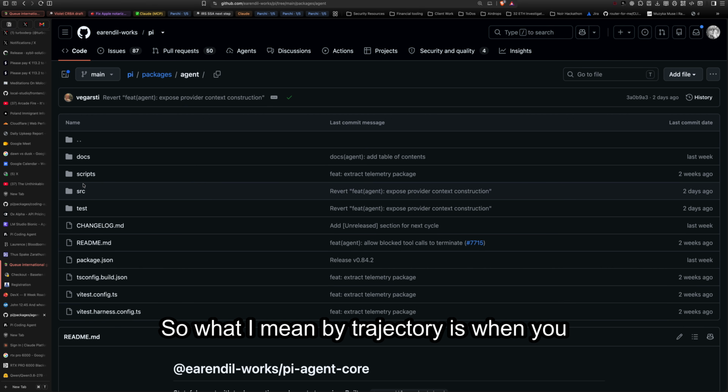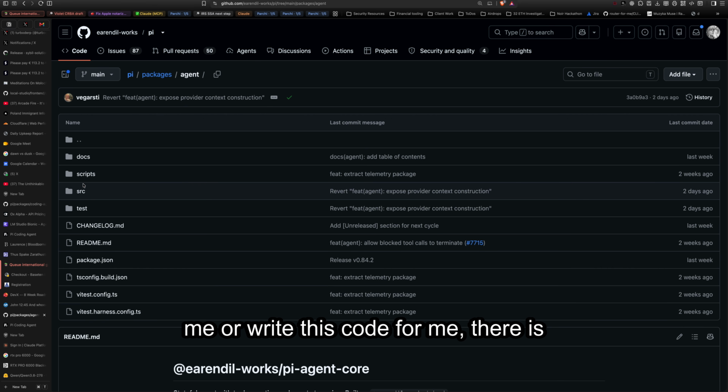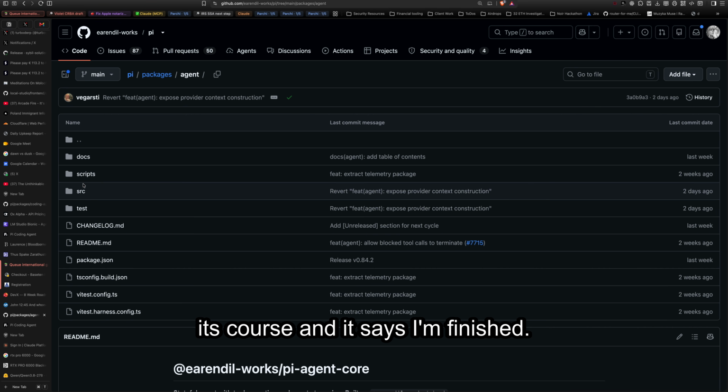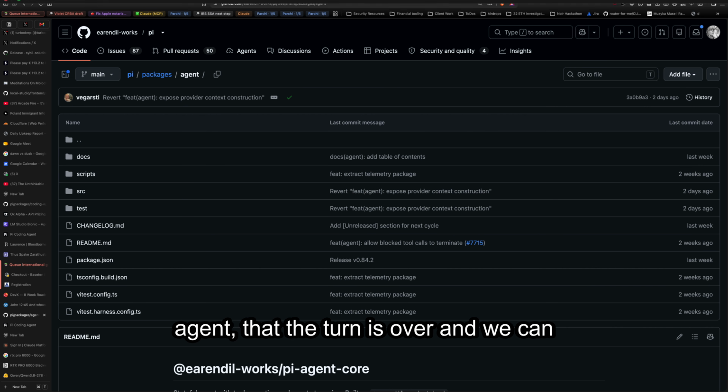What I mean by trajectory is, when you give it a task like edit this video for me or write this code for me, there is a set of statistical probabilities where it's going to do some stuff to try to fulfill the request you've given it. As it's doing that, eventually it feels like it is done. It has run its course and says I'm finished. That tells the outer loop, which is the Pi agent, that the turn is over and we can stop.